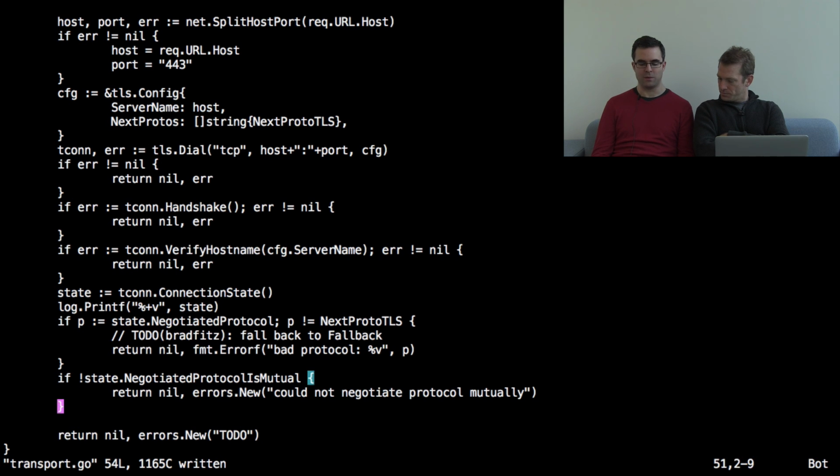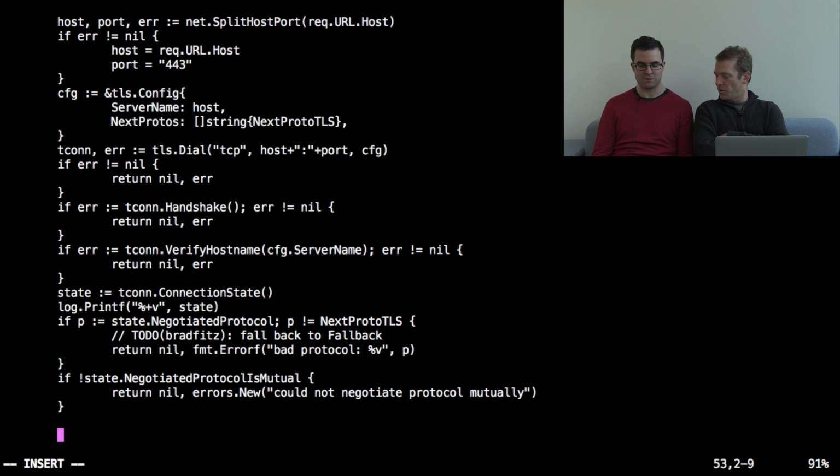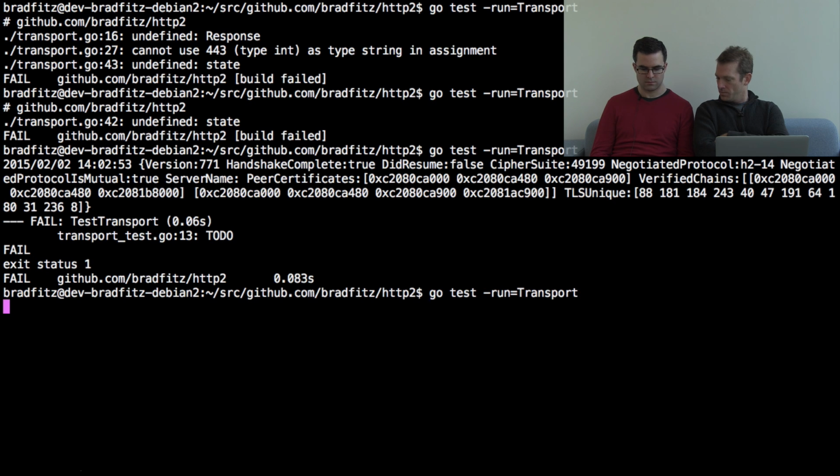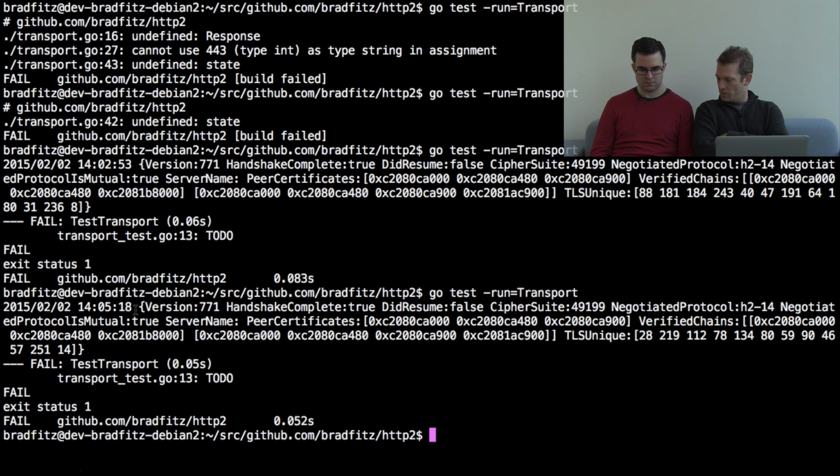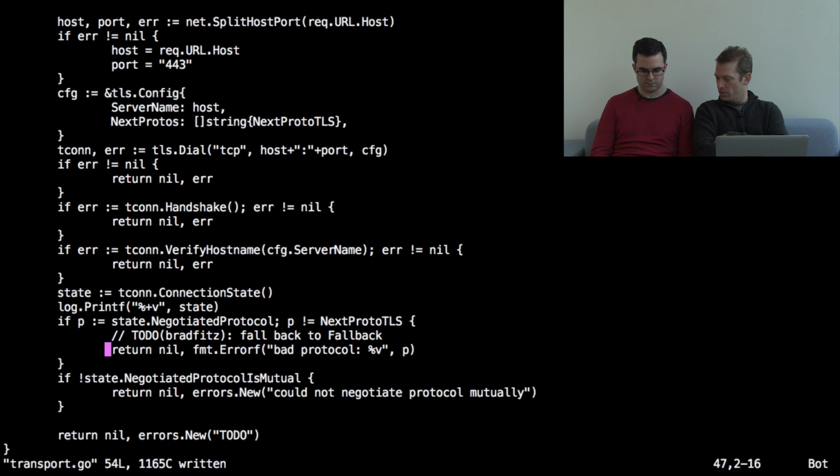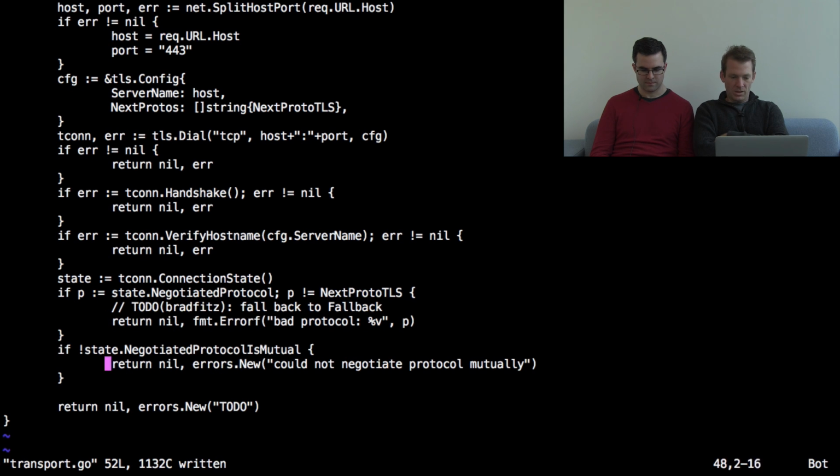So now we actually have a connection that's, well, HTTP2. Let's run the test again and make sure that we get to do. Okay, so we're now throwing away connections to google.com. Awesome. So now we have to write a request, right? Yep. I'll type for a while. Okay.